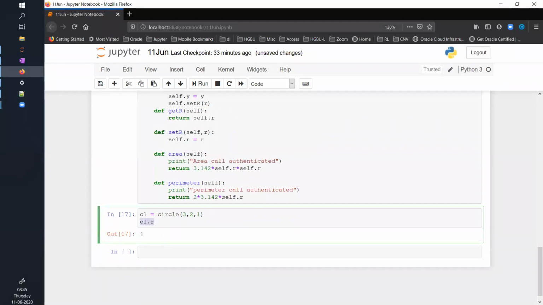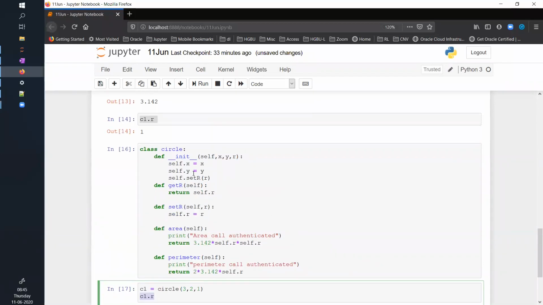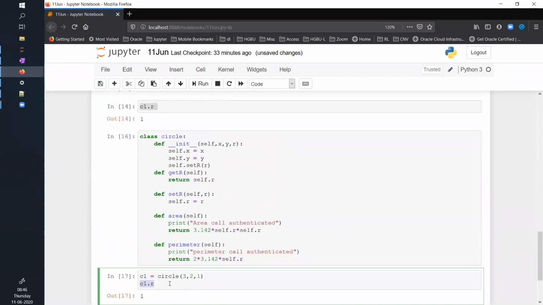So what I will need to do is also make these attributes or variables private, so that this style of variable access is not allowed. Let me take one simple example, and then I will come back to this problem.